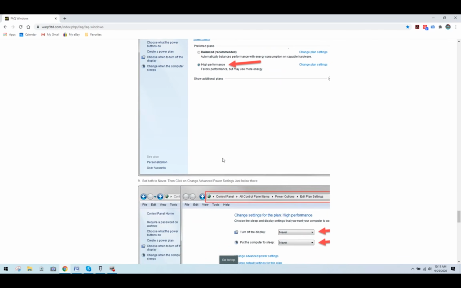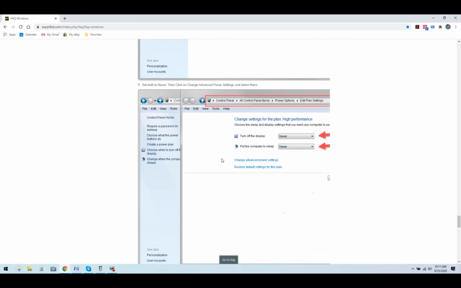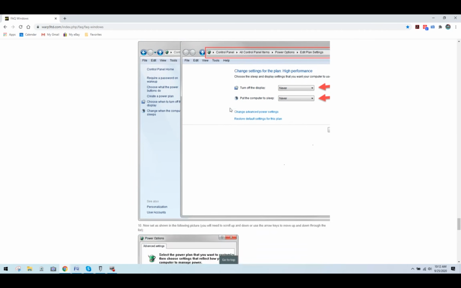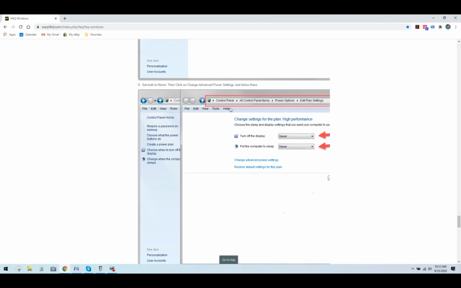Okay, it's an optimal setting to definitely manipulate. Coming over here, you can see he's setting it up so he never turns off his display, puts the computer to sleep. Once again, screenshot by screenshot. If you're using Windows 10, it's virtually the same thing.